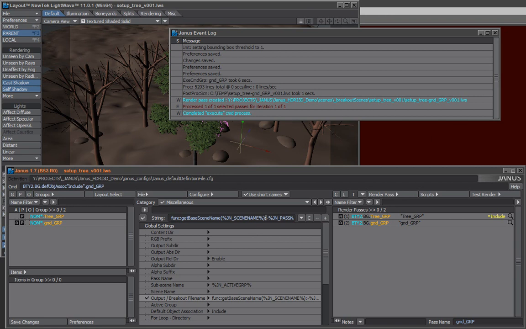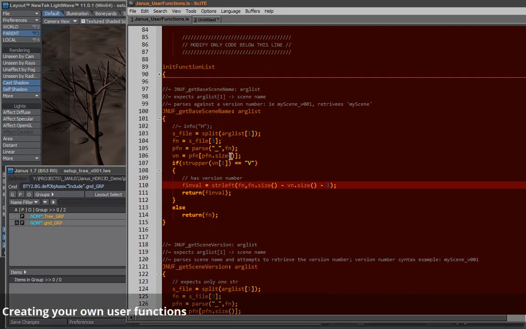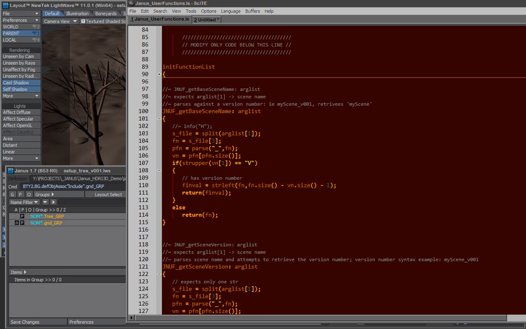Now I want to look at how we build some of these user functions, and it gives you a better idea of the steps. And it's quite simple actually. There are just several rules that you need to follow.